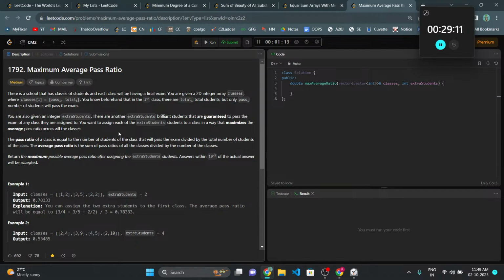You want to assign each extra student to a class in a way that maximizes the average pass ratio across all the classes. The pass ratio of a class is equal to the number of students of the class that will pass the exam divided by the total number of students of the class. The average pass ratio is the sum of the pass ratios of all the classes divided by the number of classes. Return the maximum possible average pass ratio after assigning the extra students. Answers within 10 to the power minus 5 of the actual answer will be accepted.